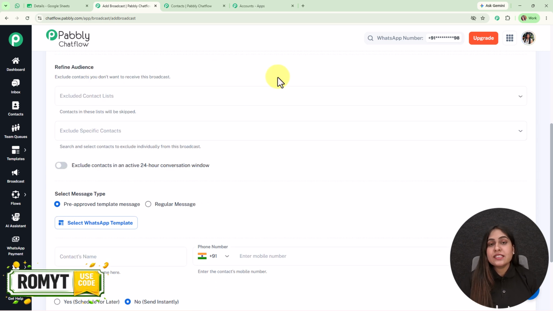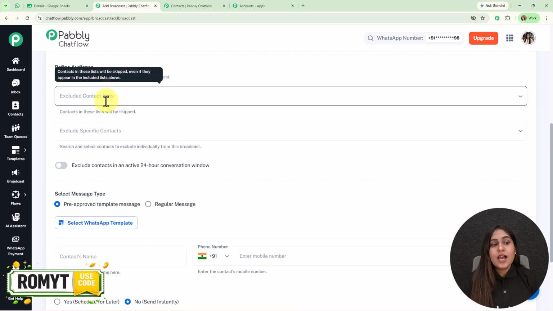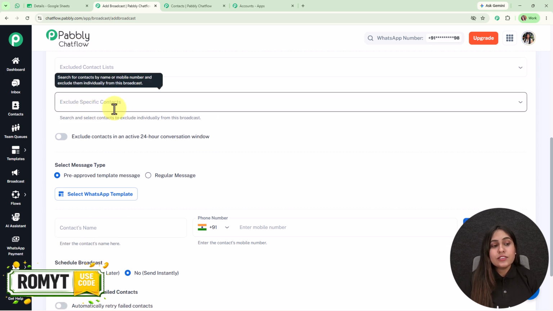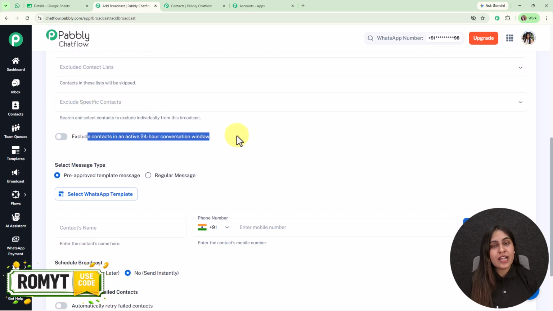So basically using this option, you can exclude the contacts to whom you don't want to send this WhatsApp broadcast. You can exclude the entire contact list or exclude some specific contact. Also, you can exclude the contacts with whom you're having an active 24-hour conversation window.